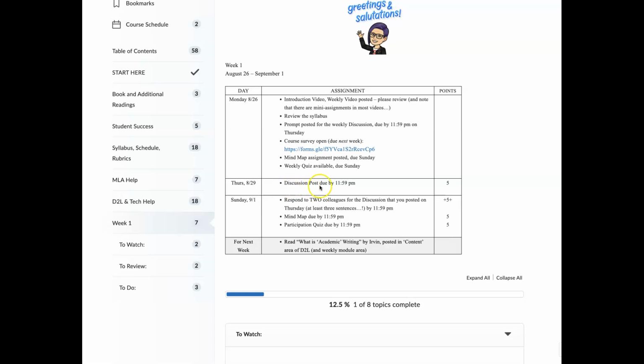So you do have a discussion post that's due on Thursday, which is worth 5 points. You also will want to respond to at least 2 of your colleagues in that discussion post, and that's by Sunday. I have the little plus signs here because I am offering bonus credit. Anytime you see the plus sign with the points there, that means that it is not a requirement that you complete that, but it is worth some bonus credit.